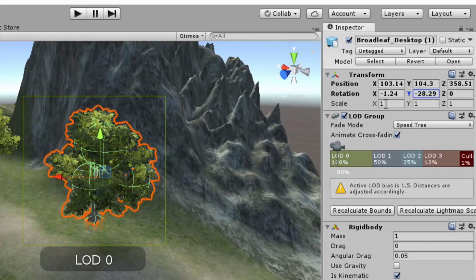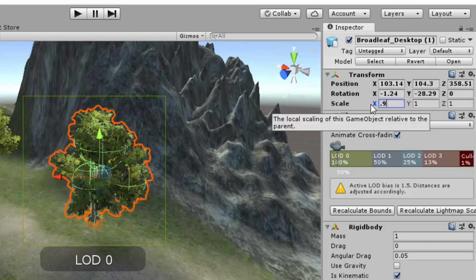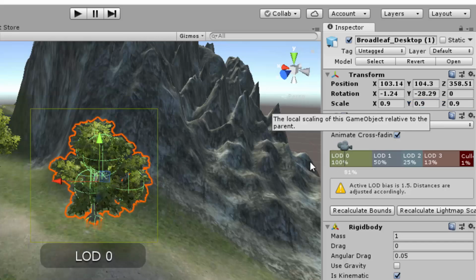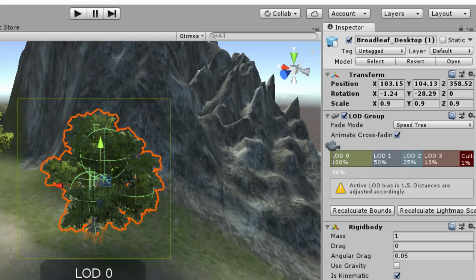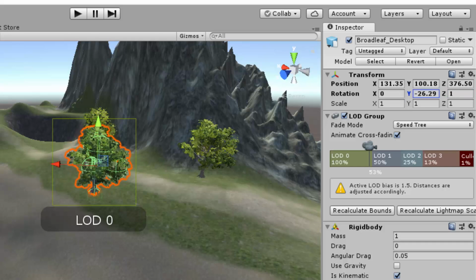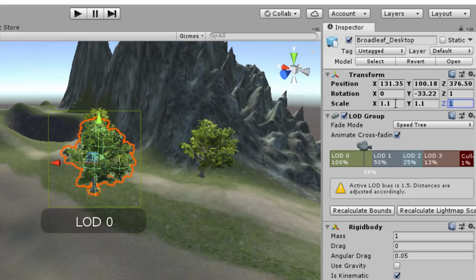The trees should be about the same size. And I'm going to make this 0.9, and since I did that for the X scale, I'm going to do it for the Y and the Z also, so that it doesn't stretch in just one direction. And I'm going to the next tree, and I'll rotate this one a little bit also. And I'll make this 1.1, 1.1, and 1.1, so a little more than 100%.